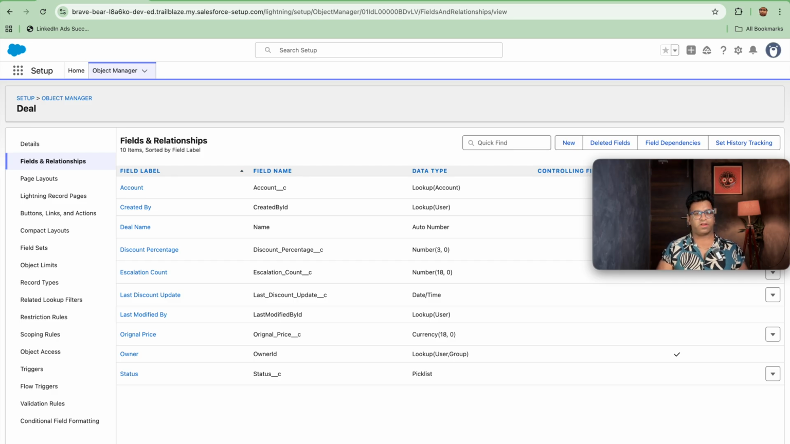The first prerequisite in this trigger is we need to create a deal object. Here I have created the deal object, and in it we have created 5 fields. First is account, because we will be linking this to the account. Further, we have a discount percentage, based upon which we will be calculating if the discount is more than 20%. Third field is escalation count.